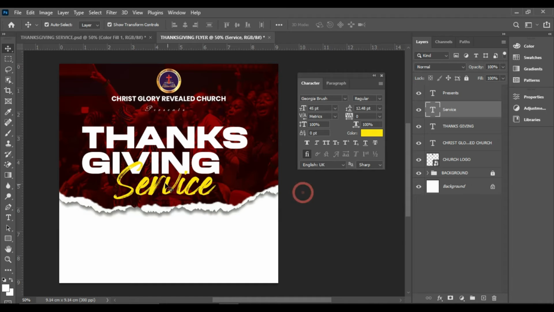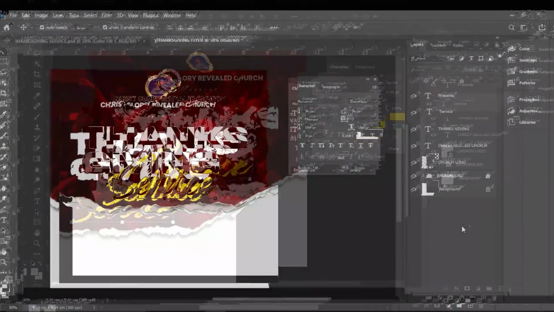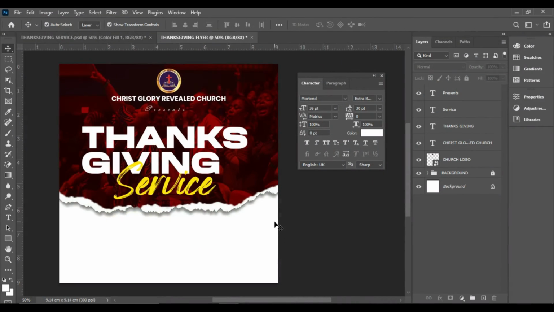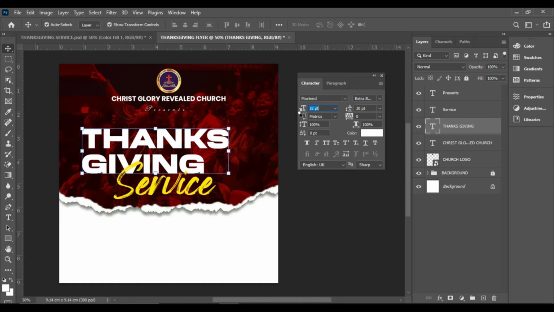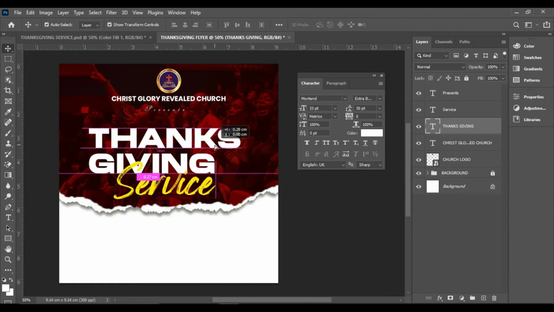All right, so let's look at how to bring in the lens flare. Okay, just to make your design so catchy and flashy. All right, so let's look at that. Okay, all right, so let's bring in the lens flare. But before we bring in the lens flare, which means the lighting and how flashy the work is, all right, so let me reduce this. Thanksgiving is too big for me. I don't know of you. I think 33 is quite okay.